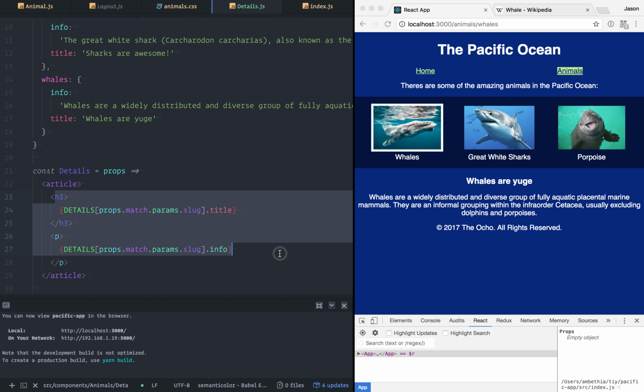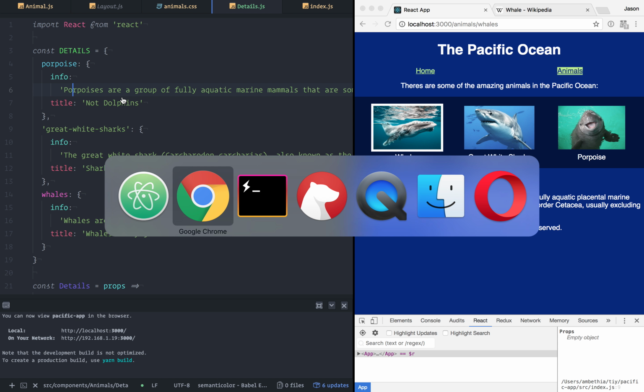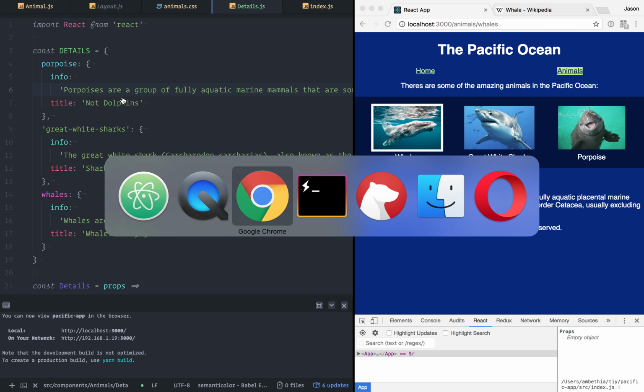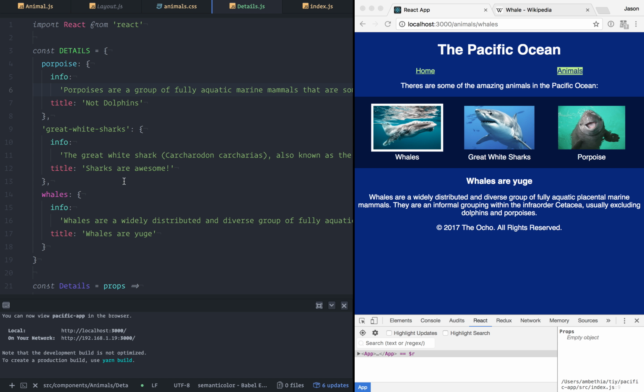In a real app, I'd probably organize where I got these details from a little bit better, either in a different file or probably it'd come from a database or an API or something. And that elaborates on that. In one app!